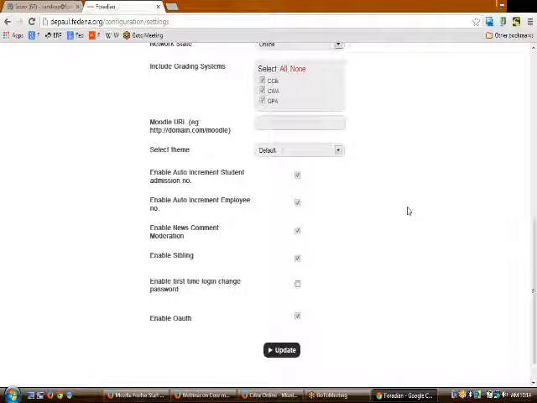Then we have enable sibling. Enable sibling helps you to keep track of all the siblings in your institution. If you are trying to admit a student who already has a sibling in the institution, then you can just connect these two siblings, and the parent data of the existing student will be copied into that of the student getting admitted.